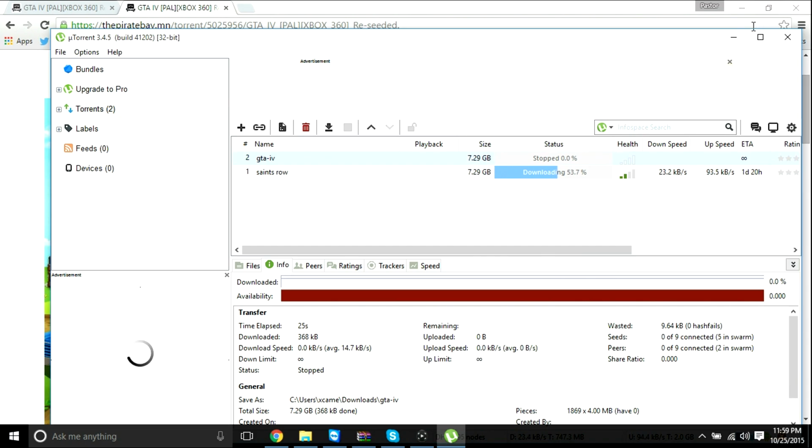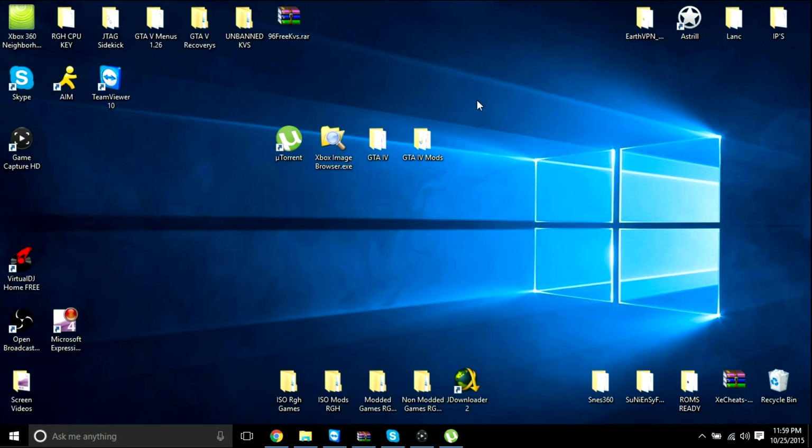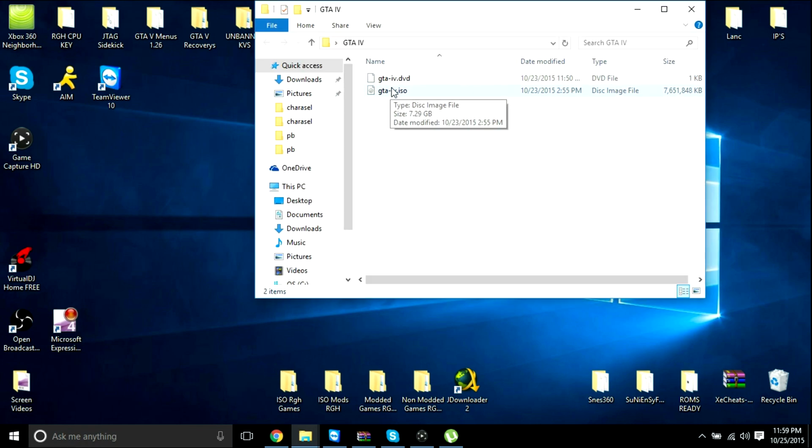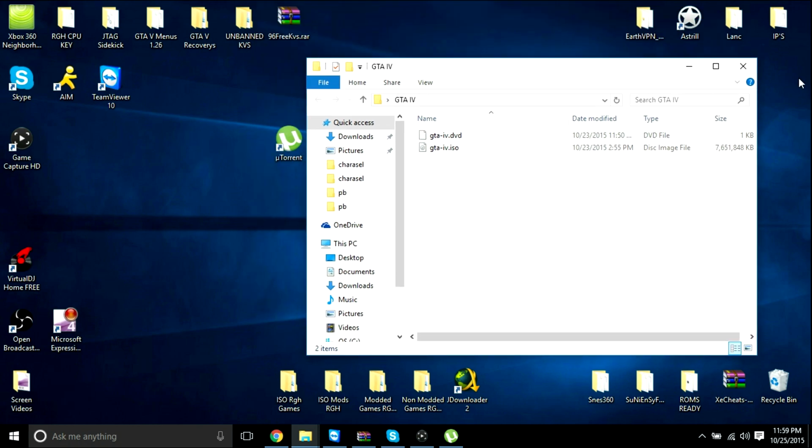So after you have the file open or downloaded, I'm sorry, you should have two files like this, a DVD file and a disk image file. This is the one that you're going to need, the ISO. The DVD you don't really need to worry about.